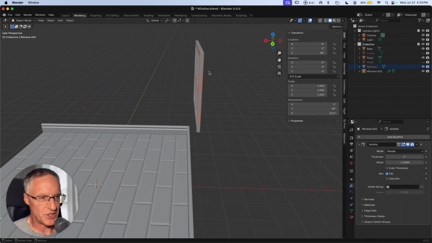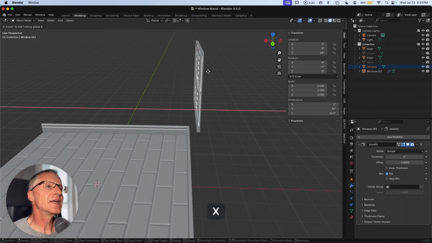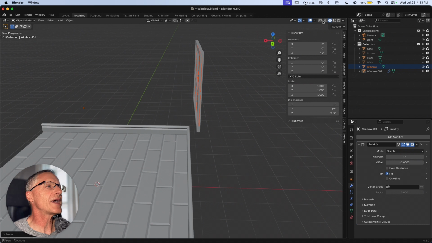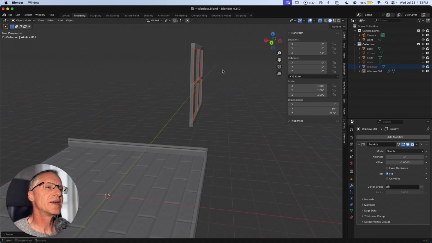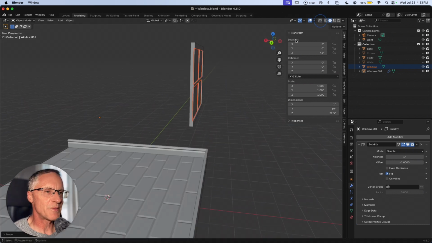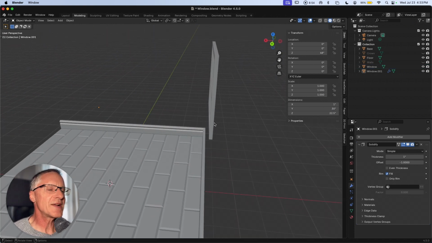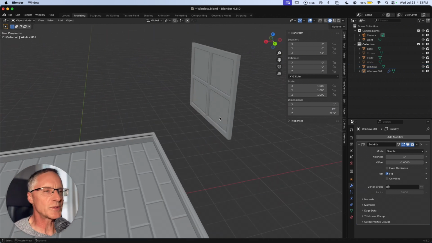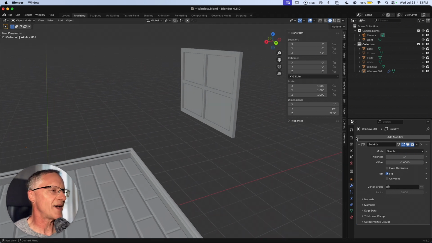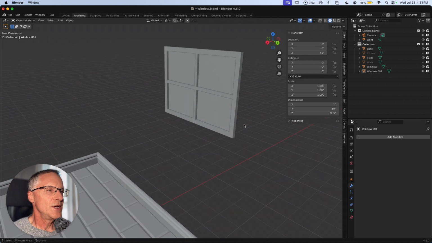So I'm going to do G to grab, X axis, and I'm going to go to X-ray mode so I can see what I'm doing. Actually, maybe not X-ray mode. I just want to see. So there's a kind of a lip on the inside and the outside. That's close enough for what I'm trying to accomplish. So I like that. So I'm going to apply this solidify modifier. So I'm pretty happy with this.